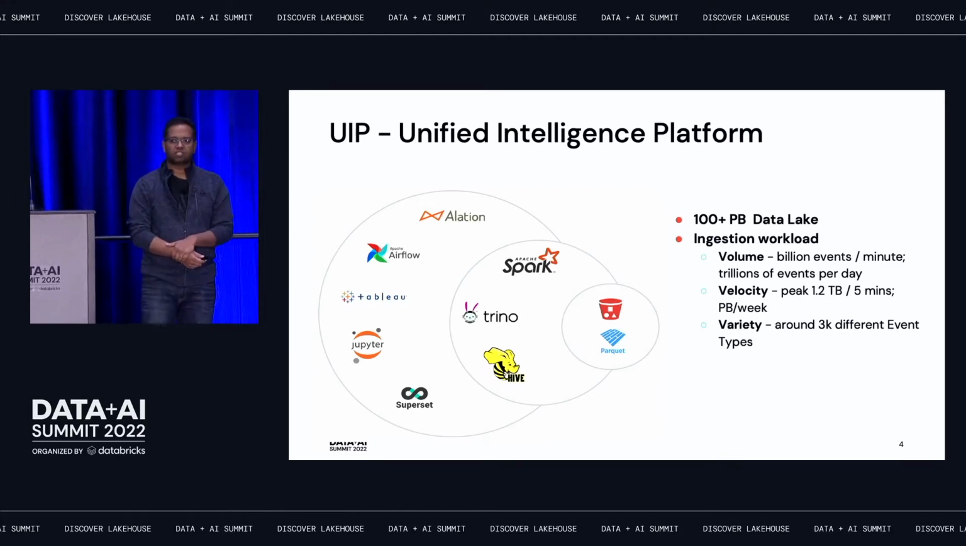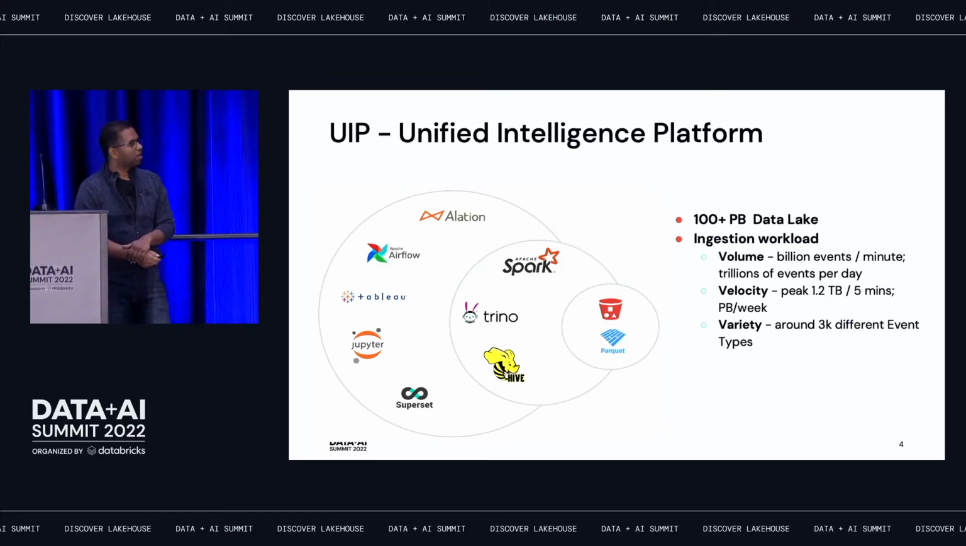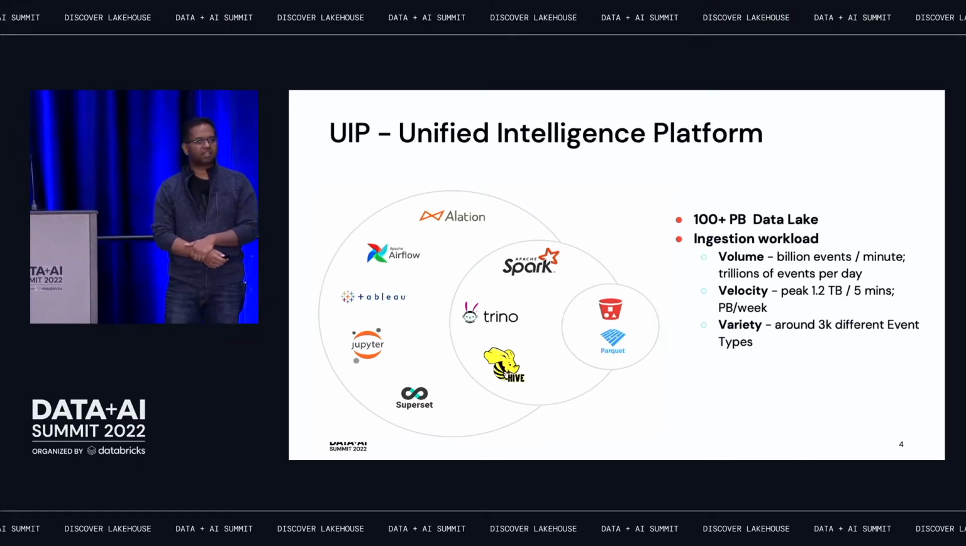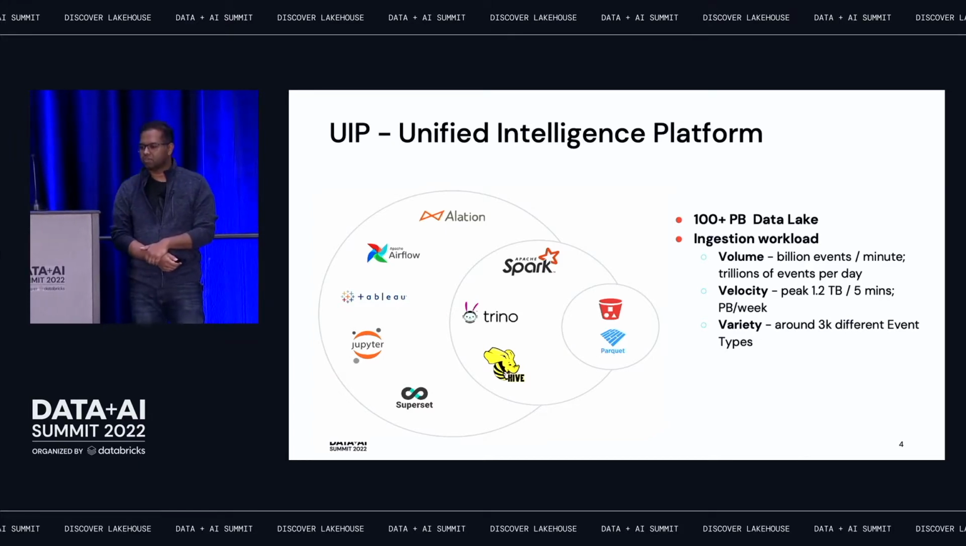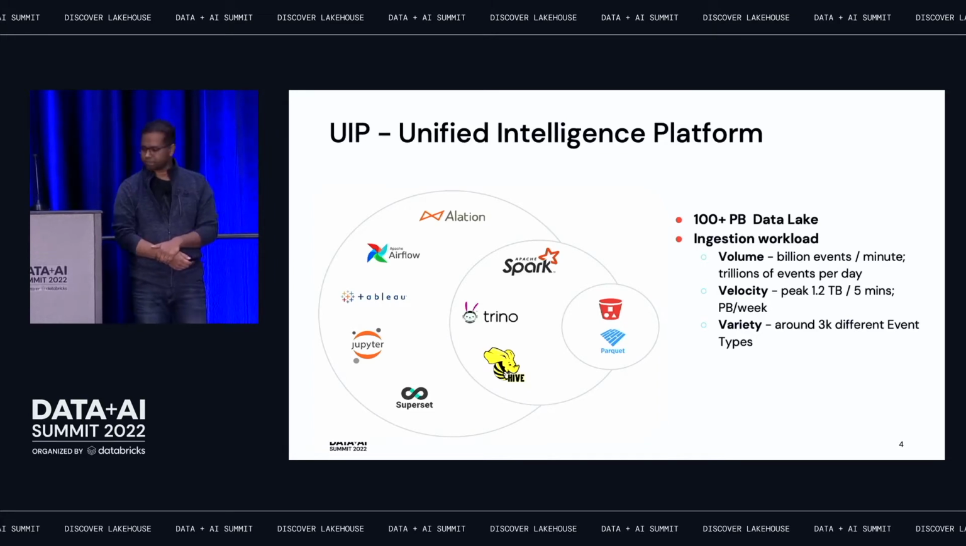And we use Hive as our metastore. And we have various other technologies like Elation for data discovery. We use notebooks for our interactive exploratory analysis for data scientists and data analysts. And we also enable Airflow for data engineers to schedule and orchestrate the workflows.